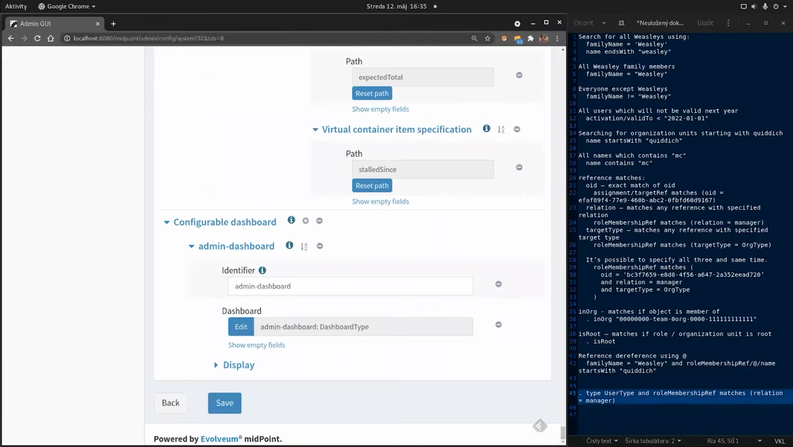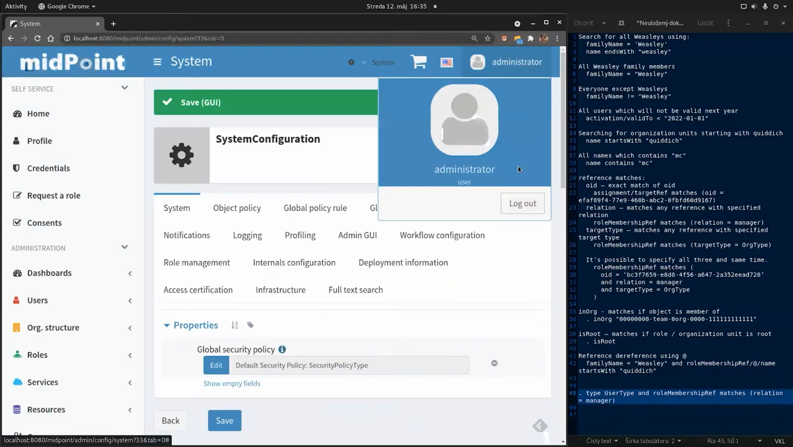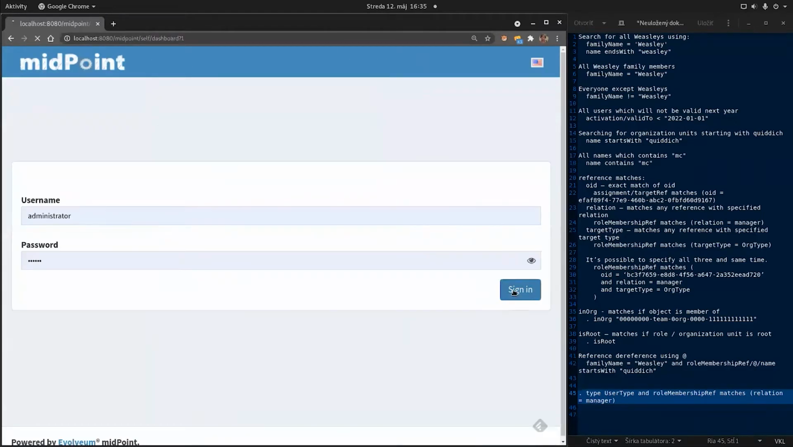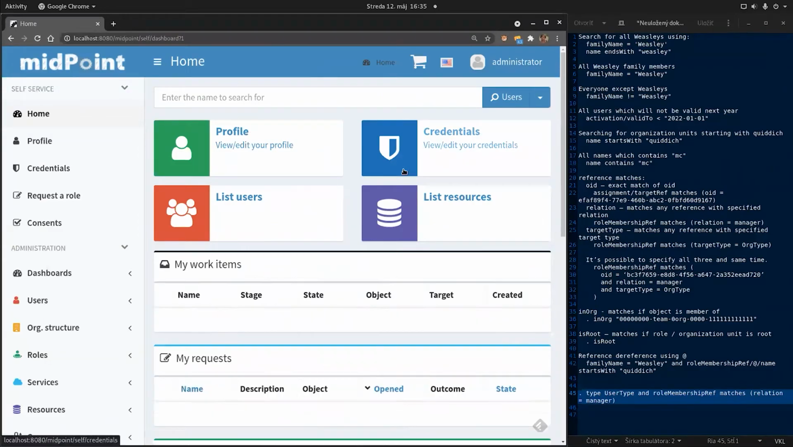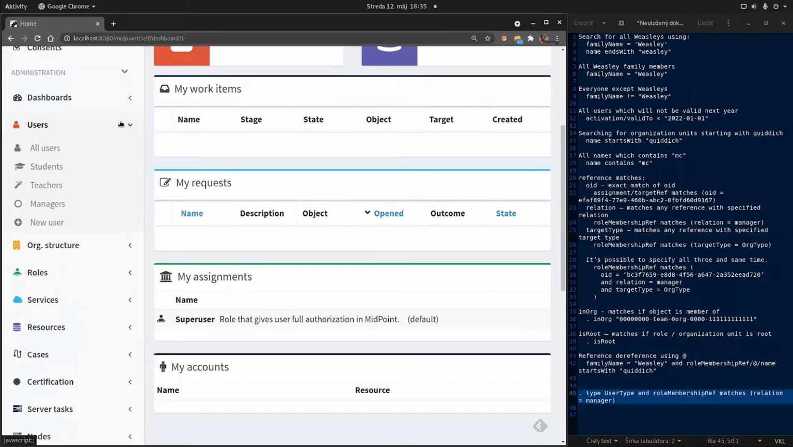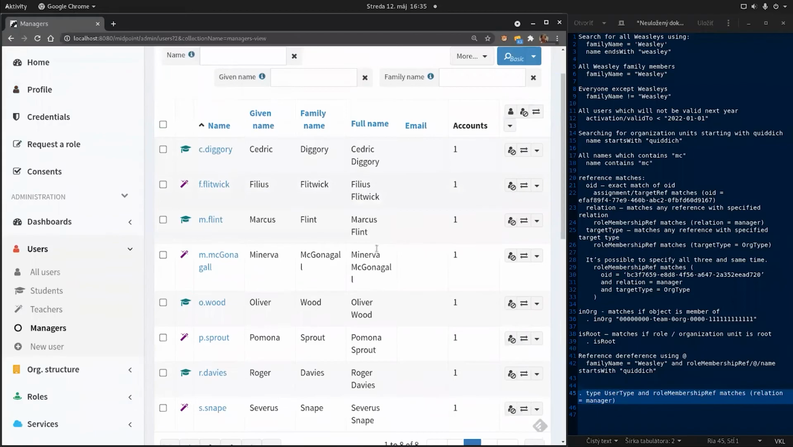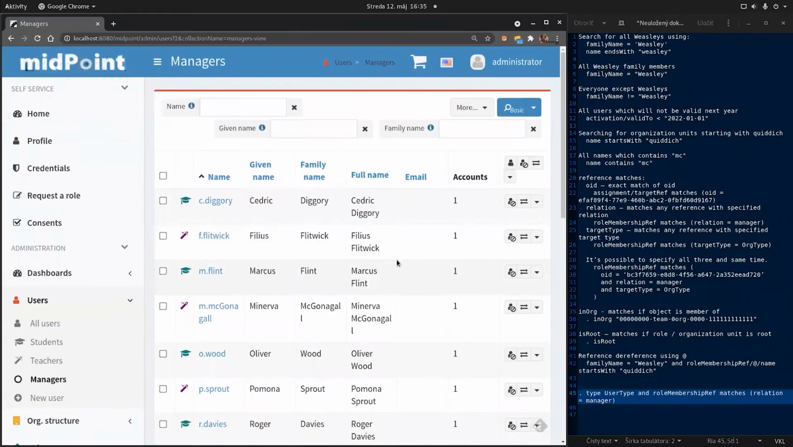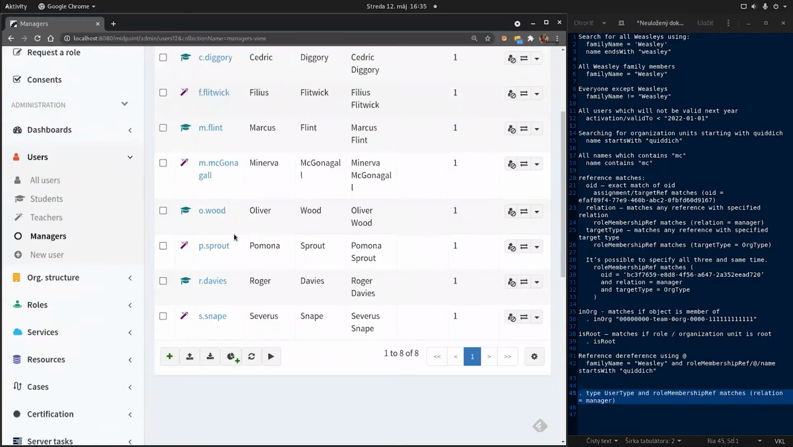And let's save. Since this is a change of the GUI, we need to log out and log in for it to affect our session. And if we click on the users, we can see here a new tab managers, and this one now lists all the managers in the organization.